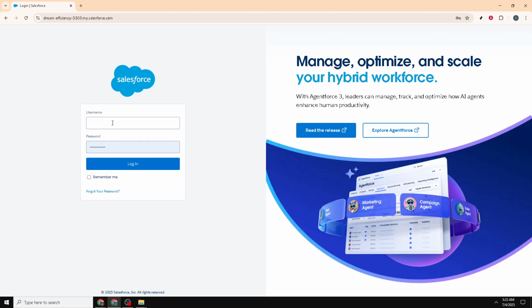Now it's my turn to offer a tiny bit of advice here. It's good practice to ensure that the browser you're using is secure, particularly if you're logging into a Salesforce account where sensitive business data might be at stake. Now, back to the page.